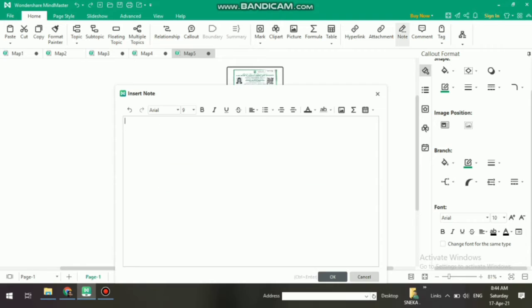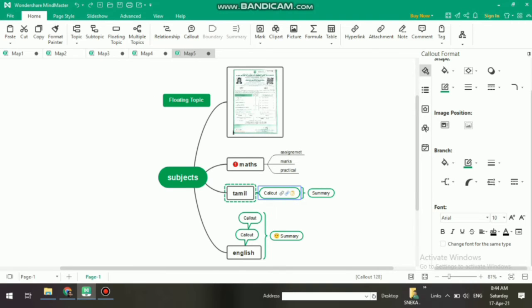And third one is note. If I want to add any notes to this, I can add this note to this. The note is indicated by the yellow icon now.